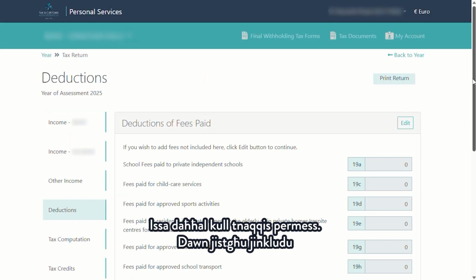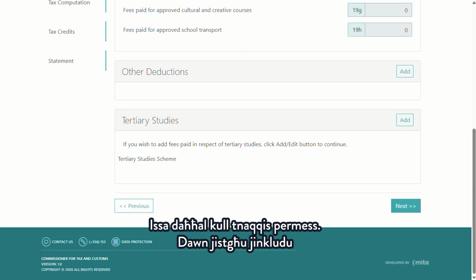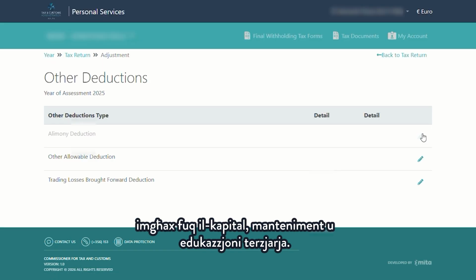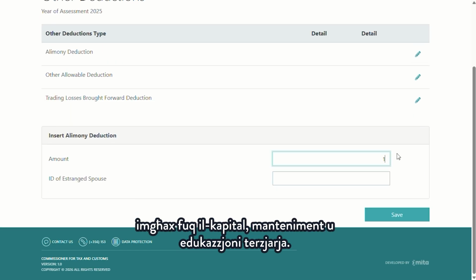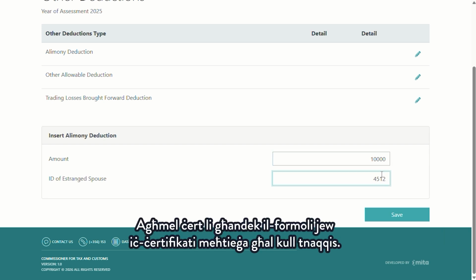Now, enter any allowable deductions. These may include interest on capital, alimony, and tertiary education. Make sure you have the necessary forms or certificates for each deduction.